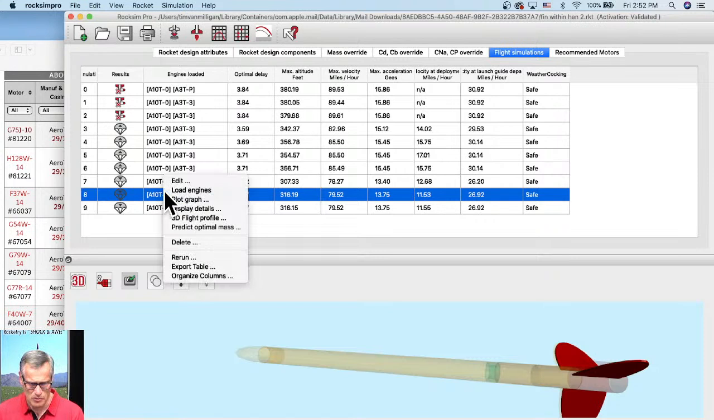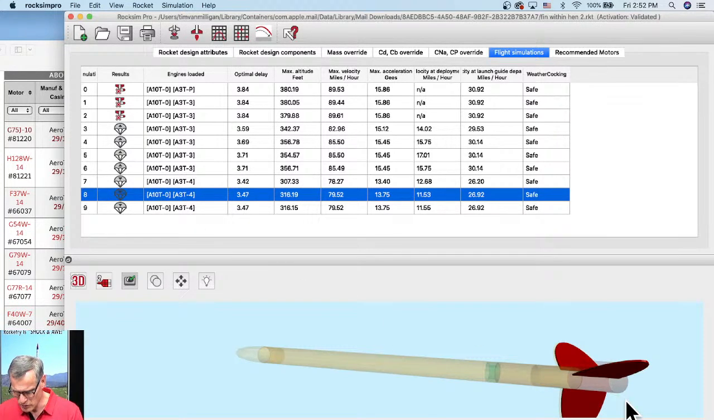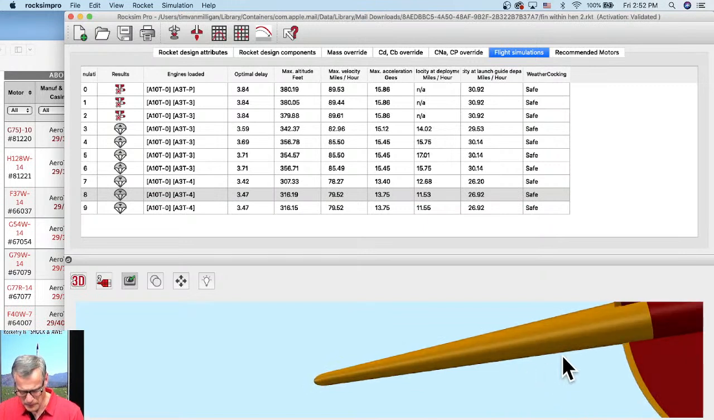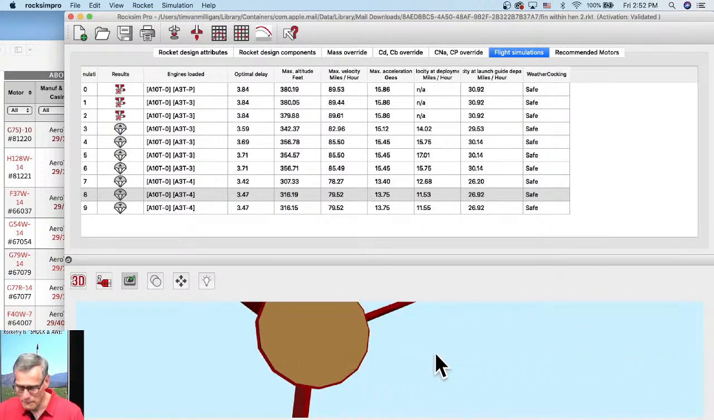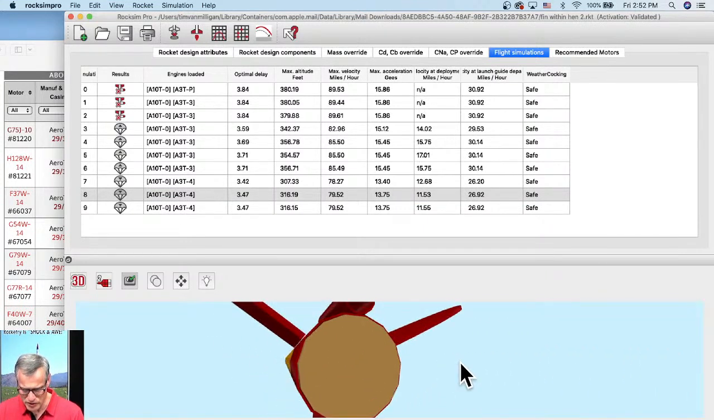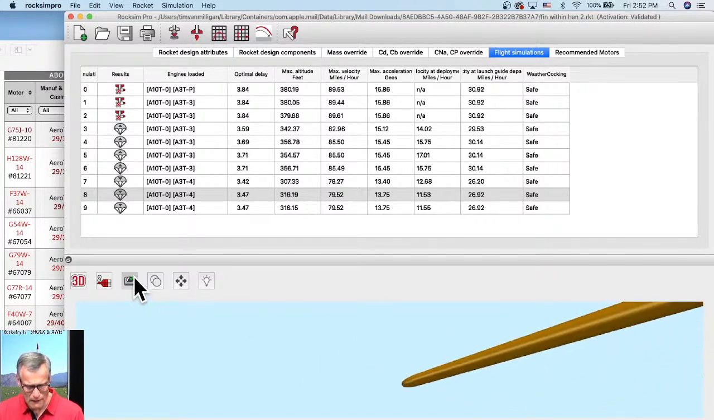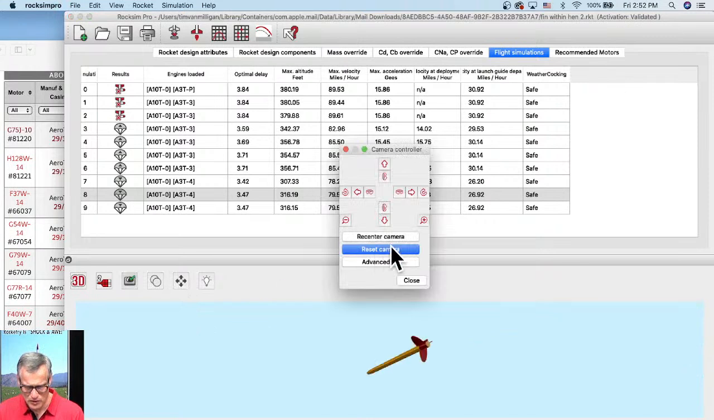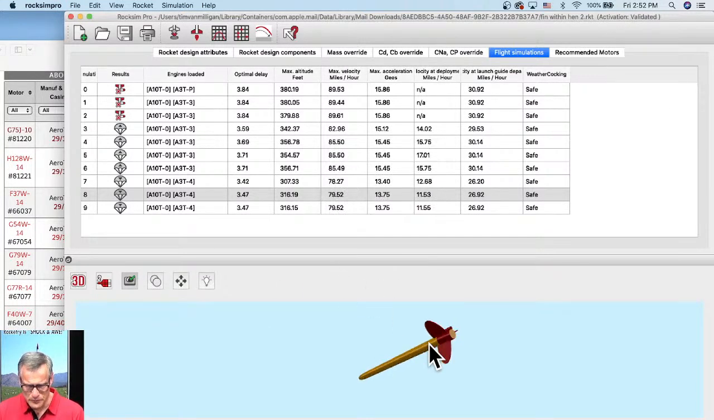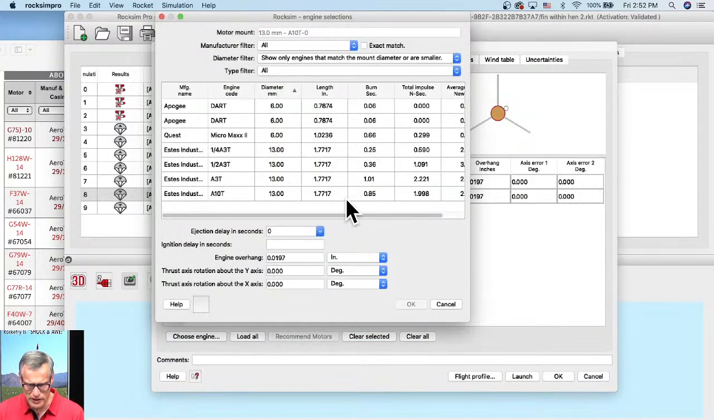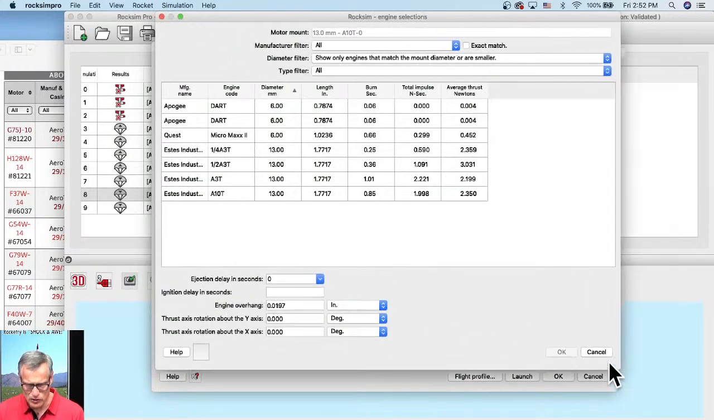Did I? How come I'm not seeing? Load engines. Yeah, the engines are in there. Recenter camera. And if I click on the A10-0, bring that open, I can look here at the burn time, 0.85 seconds.